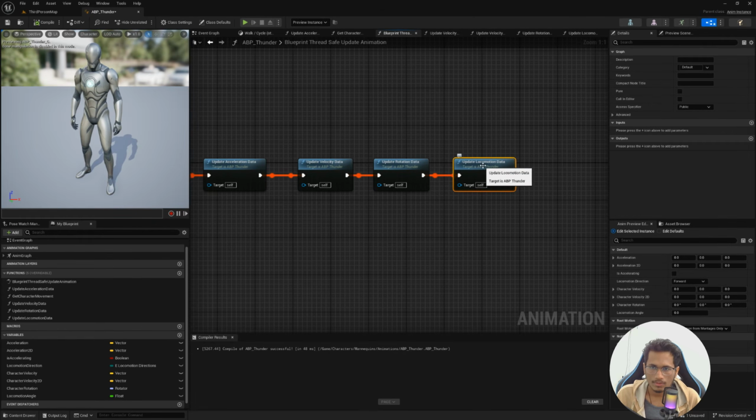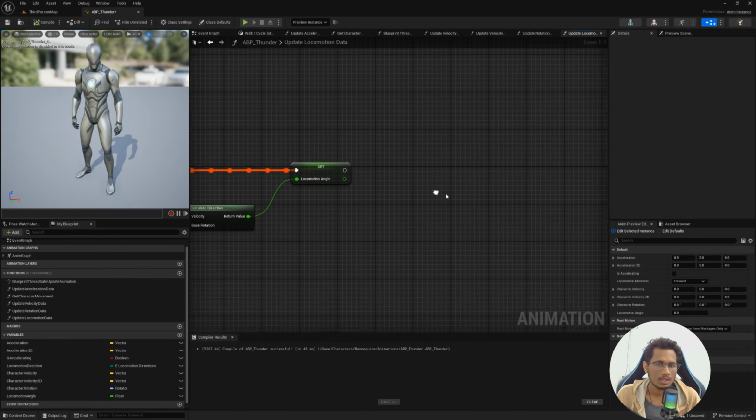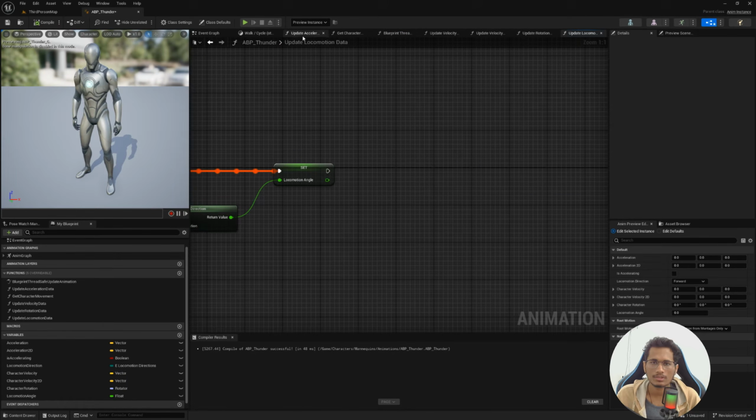Do not put this locomotion data before these two functions, because the velocity is updated, the rotation is updated, and then the locomotion angle will be calculated. So make sure to use the correct value, we update it first. All right, so we go to the locomotion data function, and let's close all of these tabs.